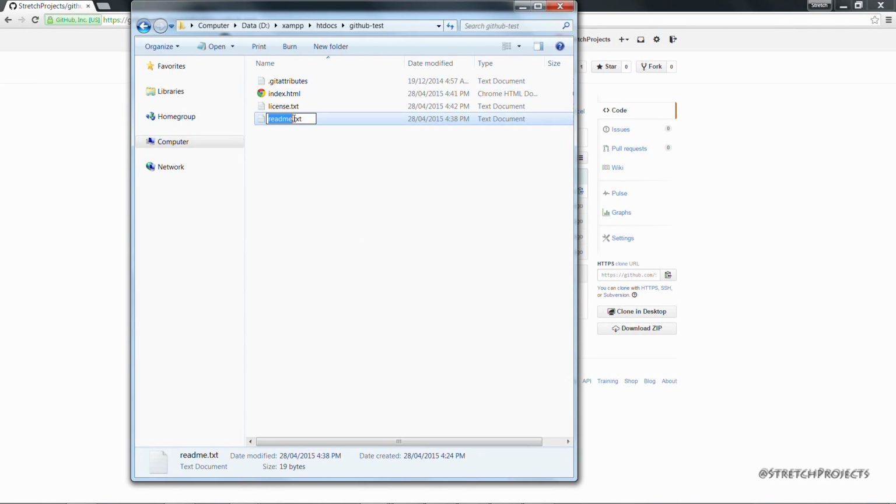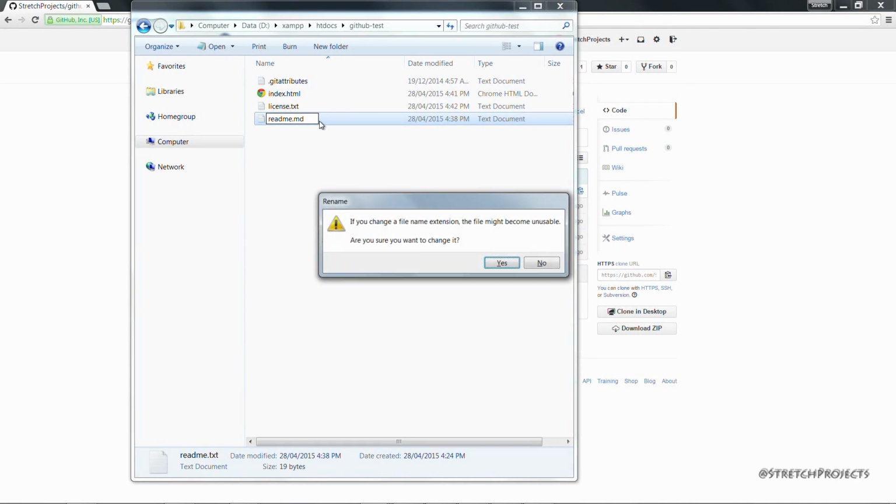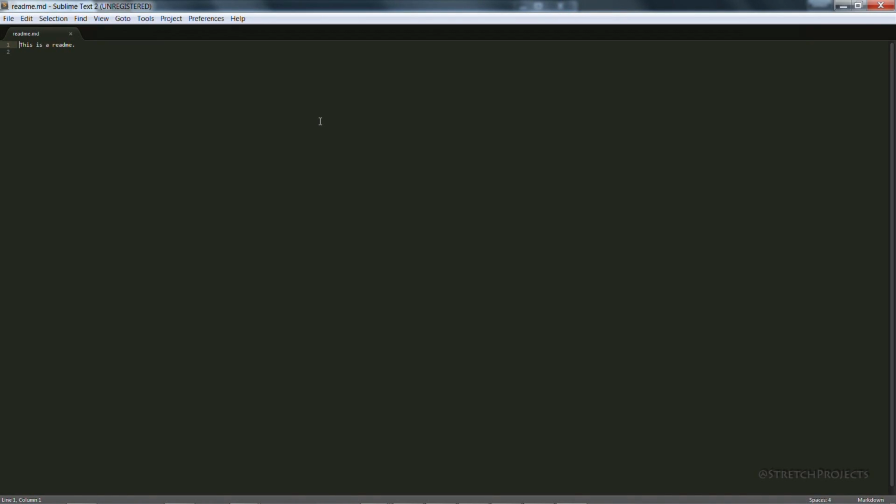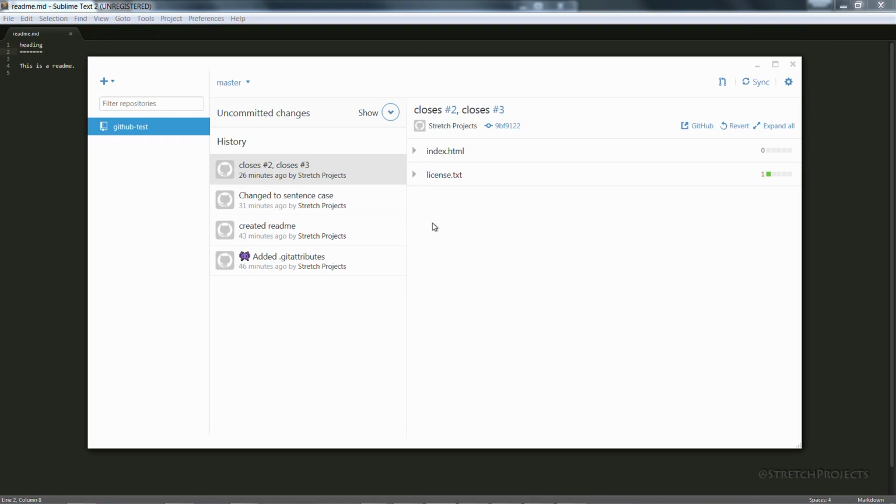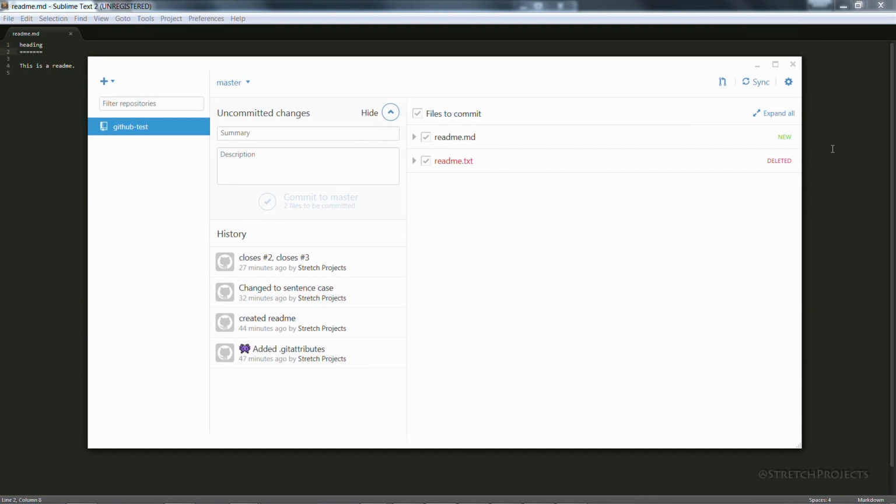We can simply rename this to readme.md, and we're going to be able to use Markdown to format this page now. So we can add a heading, and if we commit this change, we can see that we've deleted the readme.txt file and added the readme.md file.